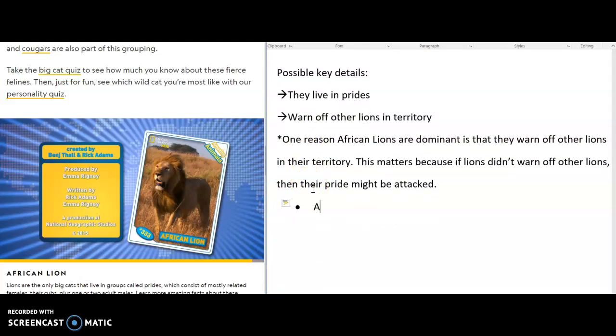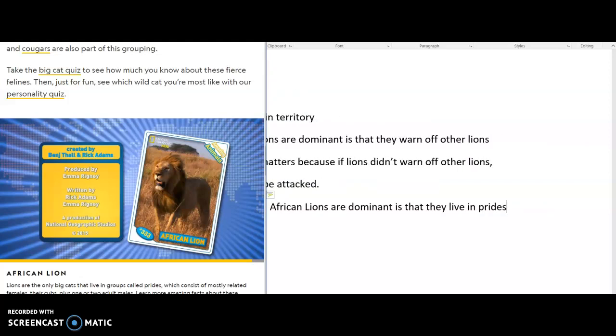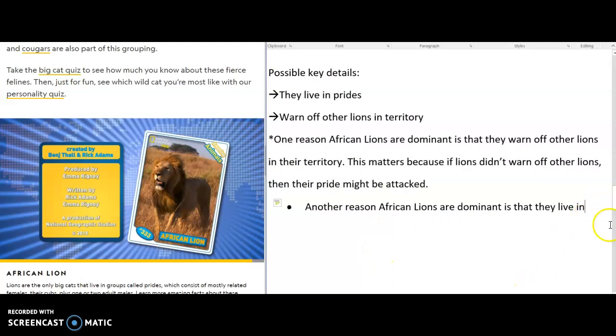Okay, so I already know I'm gonna start with another reason African lions are dominant is that they live in prides. Okay, I'm gonna actually scoot back here. I want to scroll this over so it all fits on one line. Lives in prides.